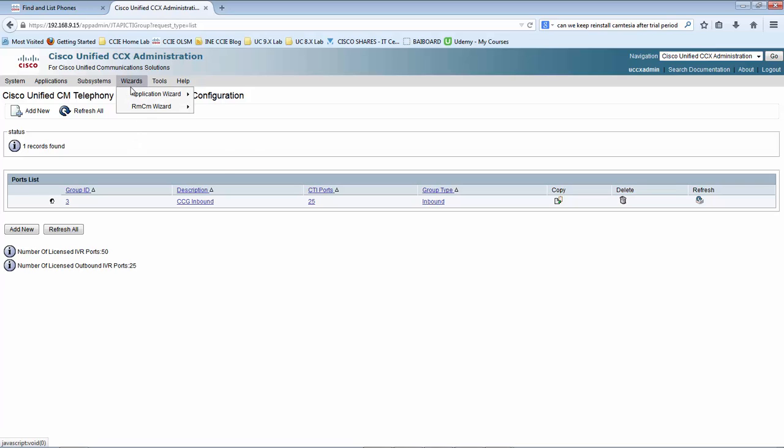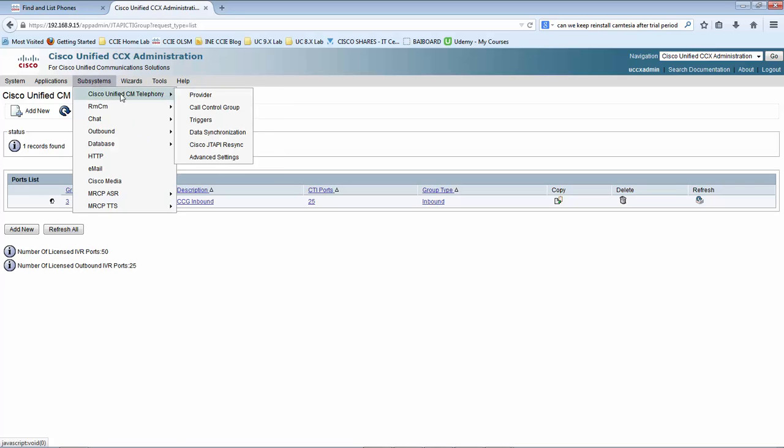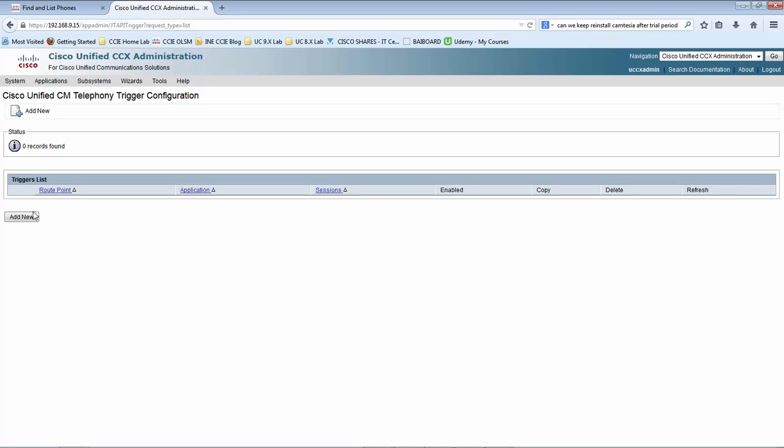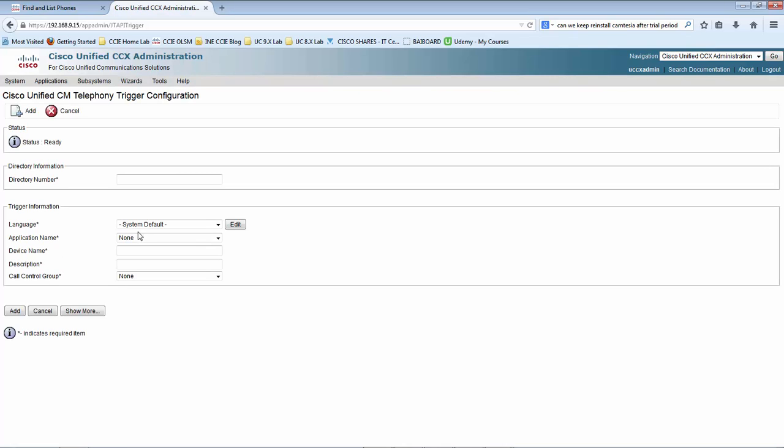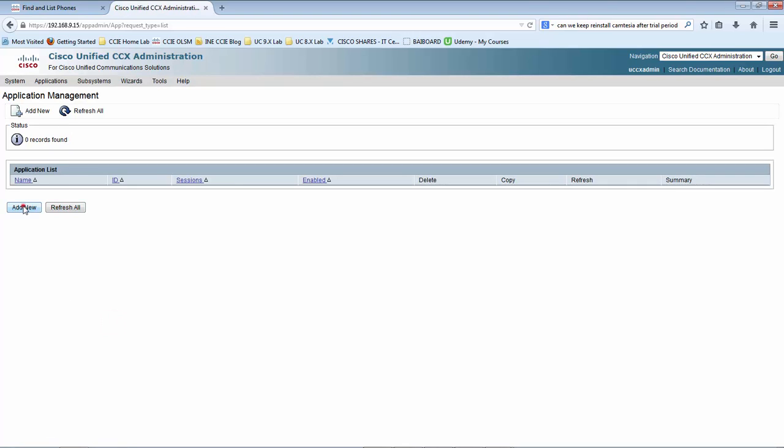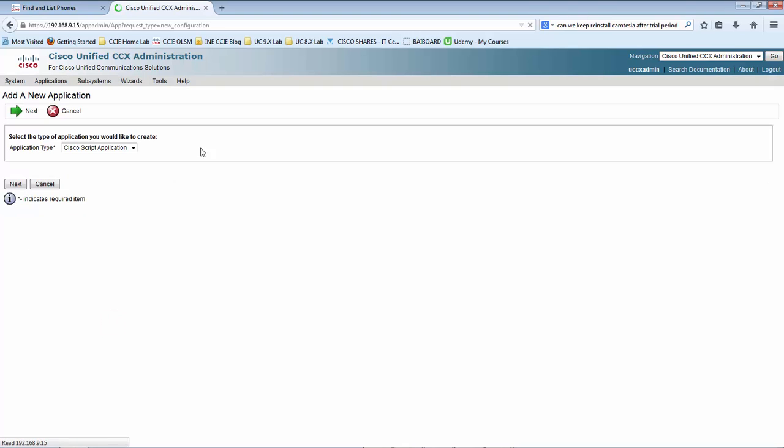We can create the trigger through this here, but we should have the application available. For example, if I create a new trigger via the subsystem, CM telephony subsystem, it would ask me to associate the application. We haven't created any application so far. So what I'm going to do is create the application first through the application management. Let me click new. This is going to be a Cisco script application.